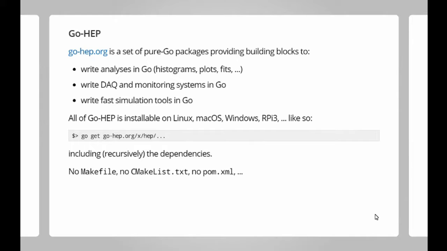Like in every Go package, you can just go get it, like using go get Go-HEP. So you point at a GitHub repository, it will clone the repository, inspect the source code for all of the dependencies, and then retrieve all of the dependencies, build them, and finally compile and install. No makefile, no CMake, no problem. We are in 2020.